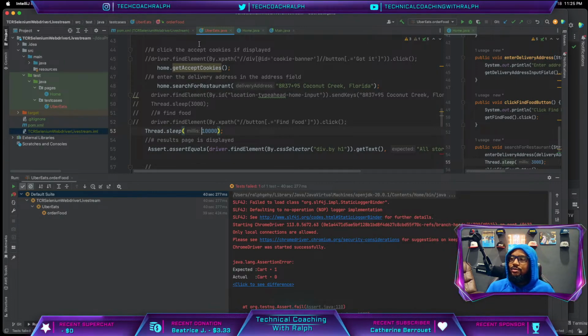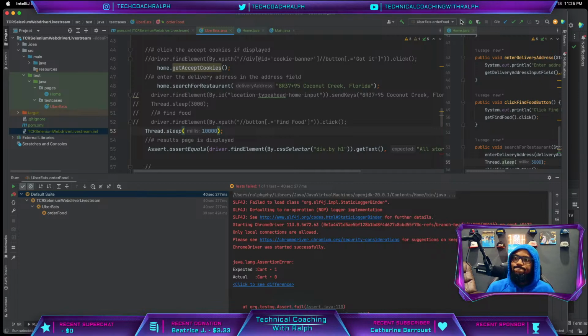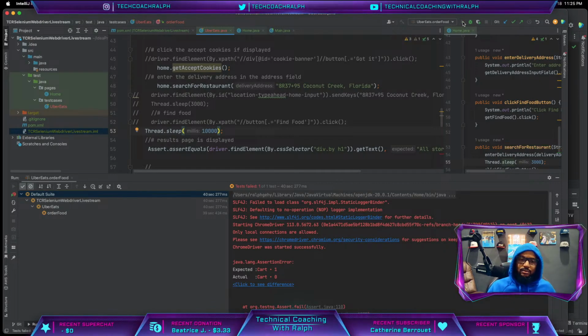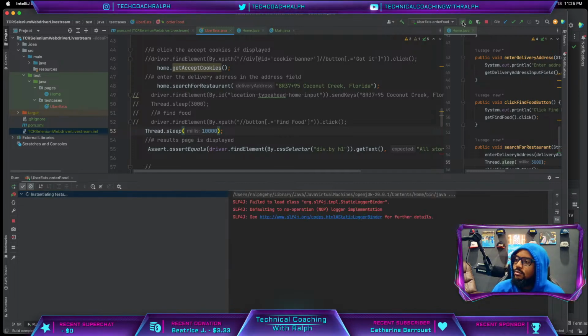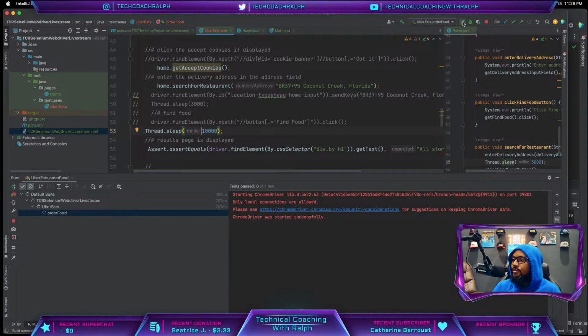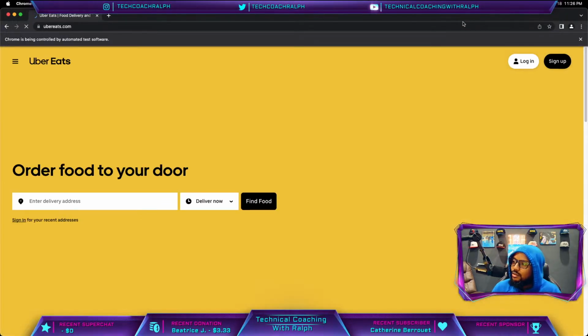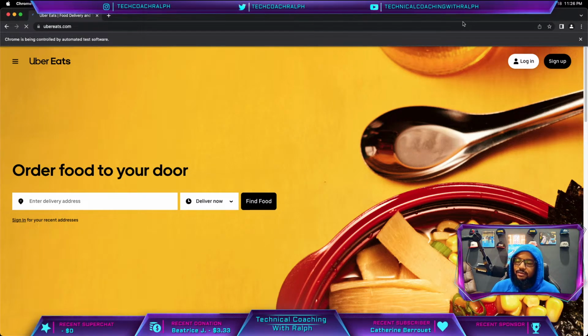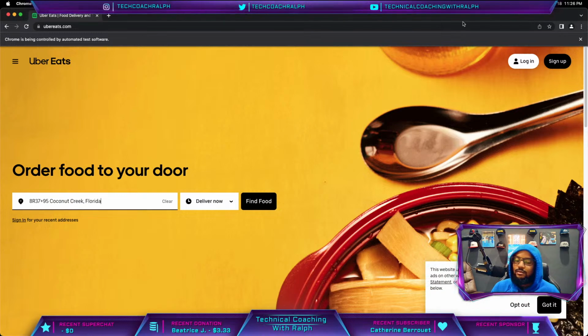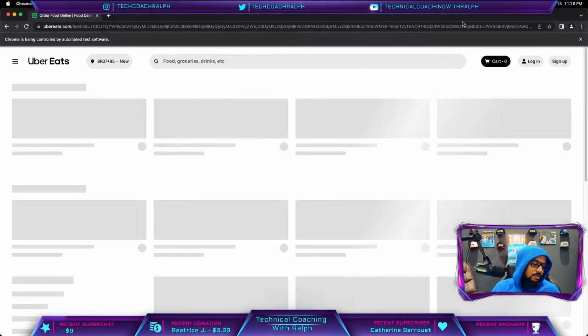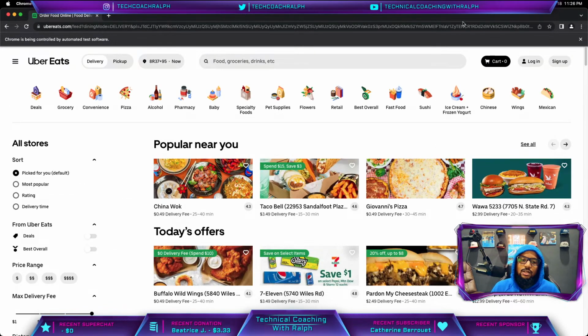Moment of truth. I would do a drum roll, but I don't know how, so let's run it. See what happens. There is a lot of trial and error when refactoring. So it's running.